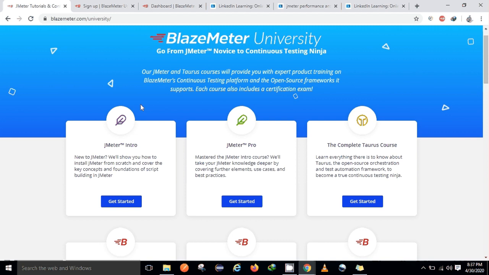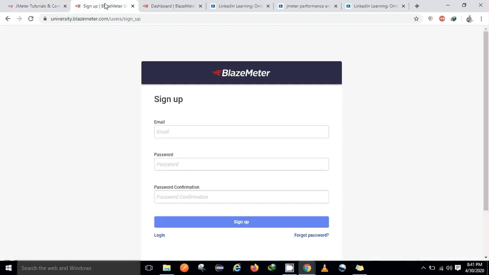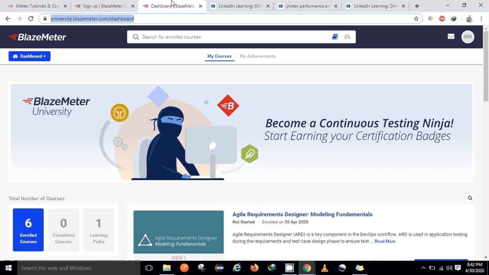What you'll have to do is register yourself. We have to click on the Get Started button, and once we click on it, we'll be redirected to a sign up page. With the help of our email ID, we can register ourselves with BlazeMeter Academy. After registration, we will receive a confirmation email. After that, we will be able to log in to BlazeMeter Academy and access the courses as well. With your user ID and password, you will be able to log in successfully to BlazeMeter University, and the dashboard will look like this.